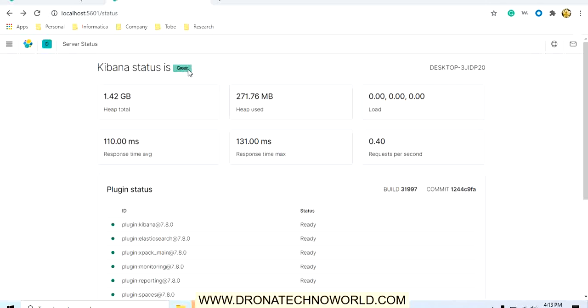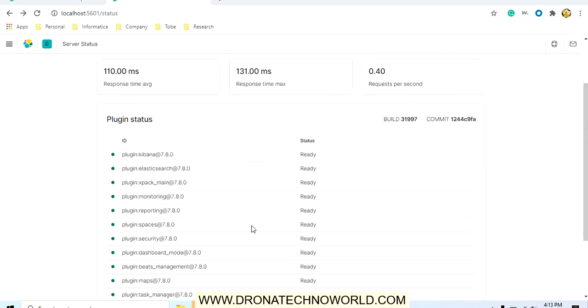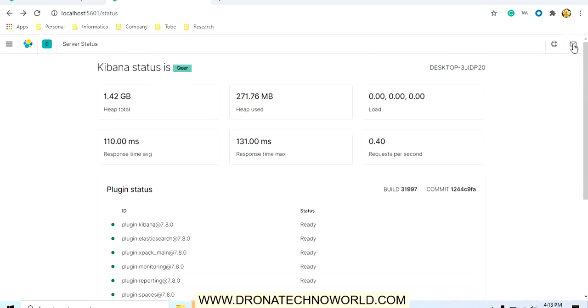As we see on the screen, the status of Kibana is green. It also shows the memory, like total heap size, used heap size and load. We also get the response time average and response time max. Along with these details, we can see what plugins are being used in Kibana. Those are in the ready status. On the right hand side, we can see some messages as well as the help section. Also, there are some additional options available on this status screen.